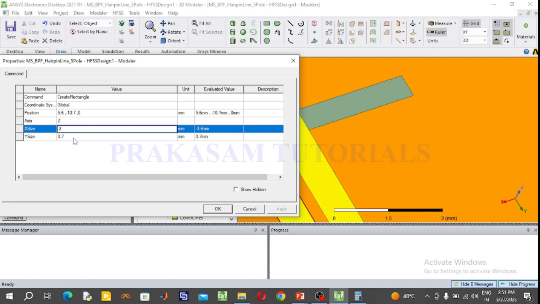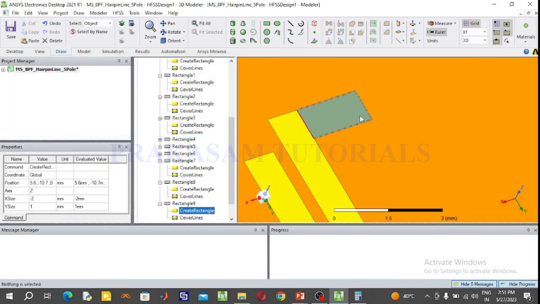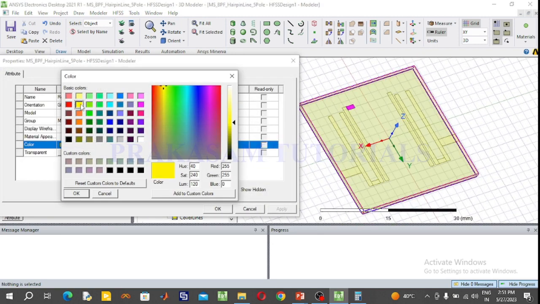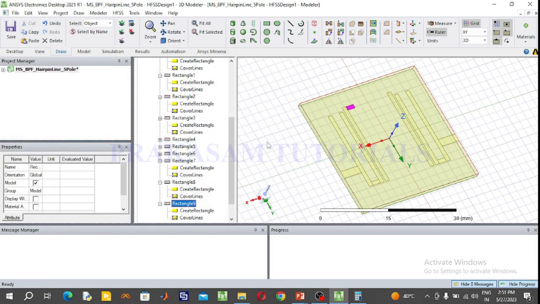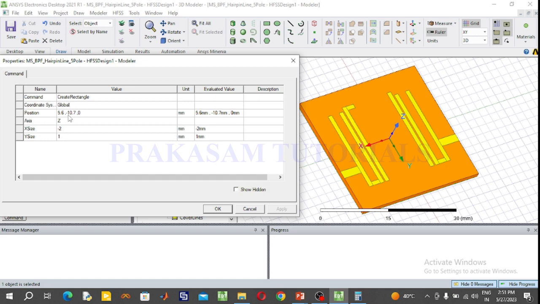And the spacing is 2 mm, and Y size is... Select this rectangular sheet, Control C, Control V. So change the dimensions of this one. This is minus 5.6 and this is plus 2.